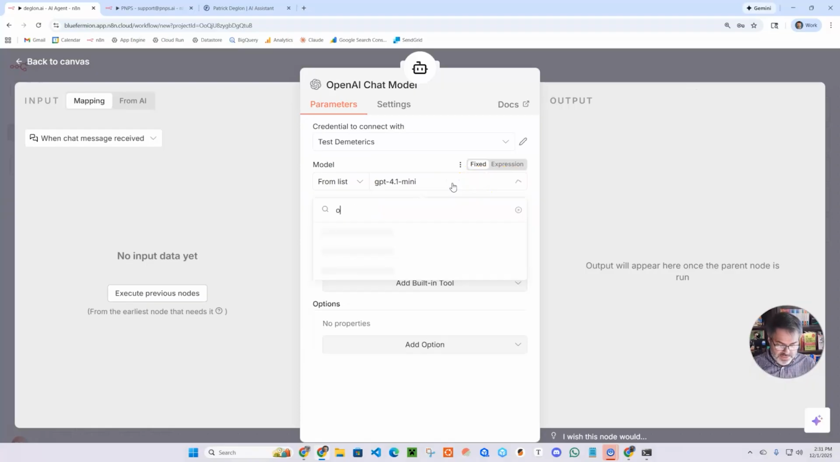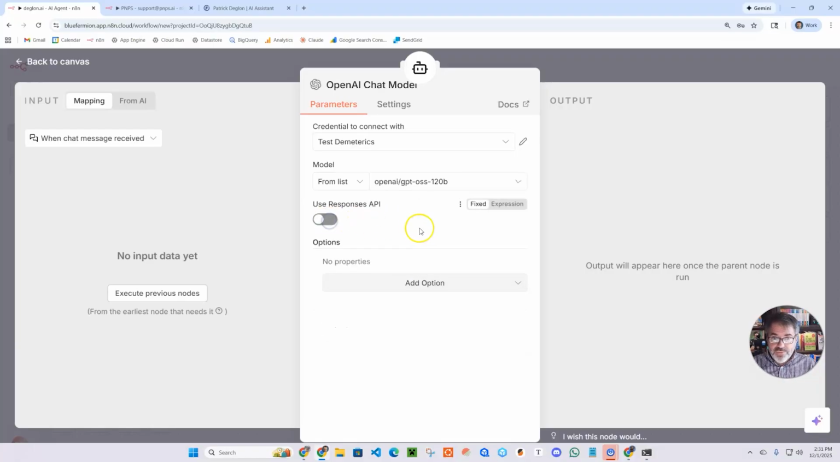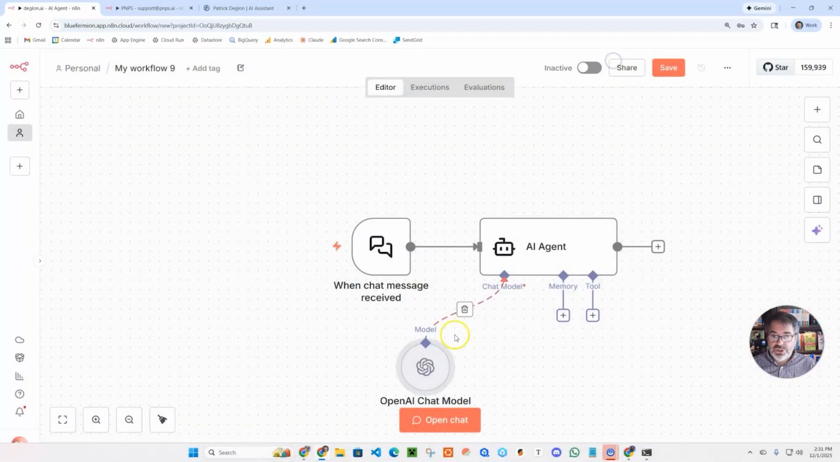Okay, and then we can have all the Groq ones. So, you know, remember we said OSS, that's the OpenAI open source version. 20 is great, 120 billion is even better. In that case, I'm going to do this. And we are good to go.